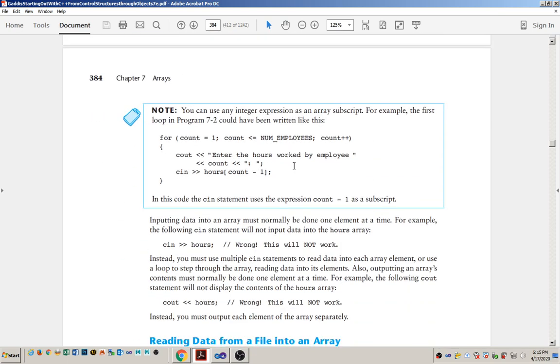You can use any integer expression in the array subscript. So what they're saying here is that you don't have to start at 0. You can start at something like 1, but keep in mind that if you start at 1 and you want to go through everything in the array, you're going to have to use less than or equal to, not less than. But then, in order to avoid going outside the boundaries of the array, you have to account for that when you're actually accessing using the subscript. So you have to decrease it by 1 each time you use it.